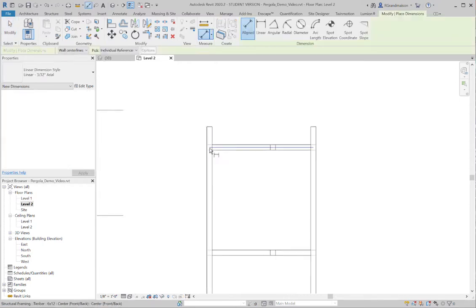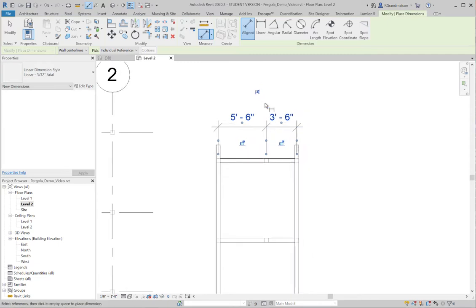So click and tab select to find the little post below. I want the line, not the dot. This one, and this one, and equalize. There we go. So now you can see it worked just fine.